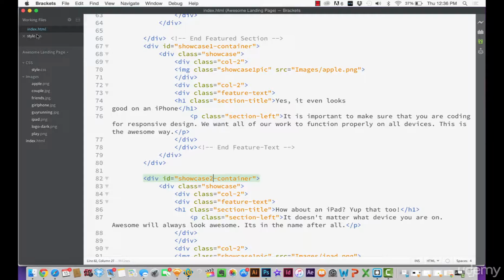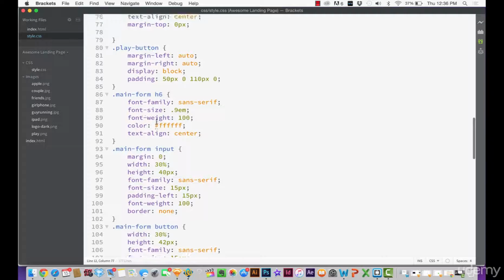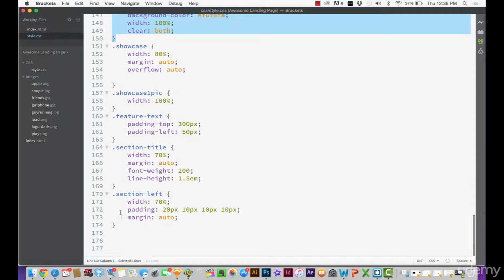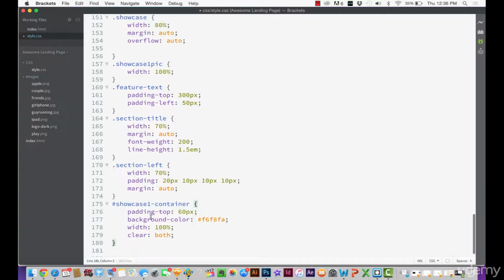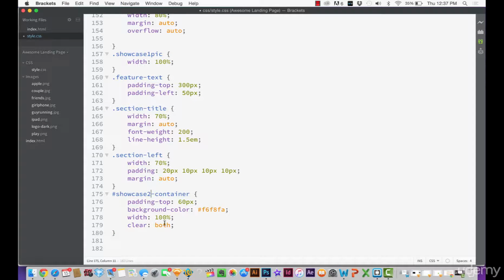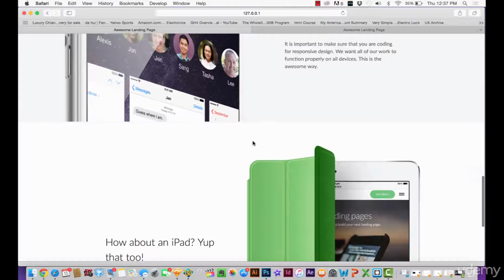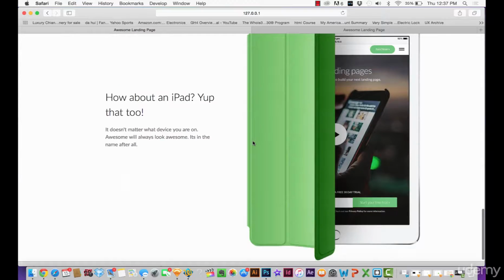And then we're going to go into style.css. Let's find our Showcase container, so Showcase 1 container, and that's an ID. And what I'm going to do is make sure I copy this whole thing. I'm going to go to the bottom, and I'm just going to change this to 2. And it's going to have all of the same styles except for one. We're going to change the background color. And we're just going to change this to white. So Ctrl+S, save it, and voila, we now have our different colored sections.